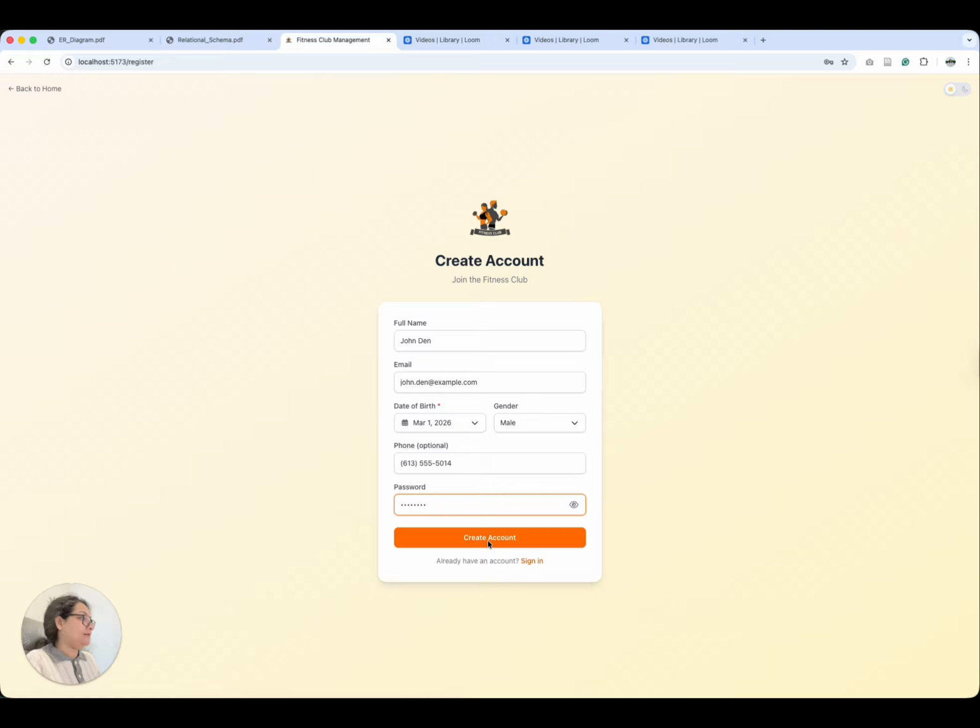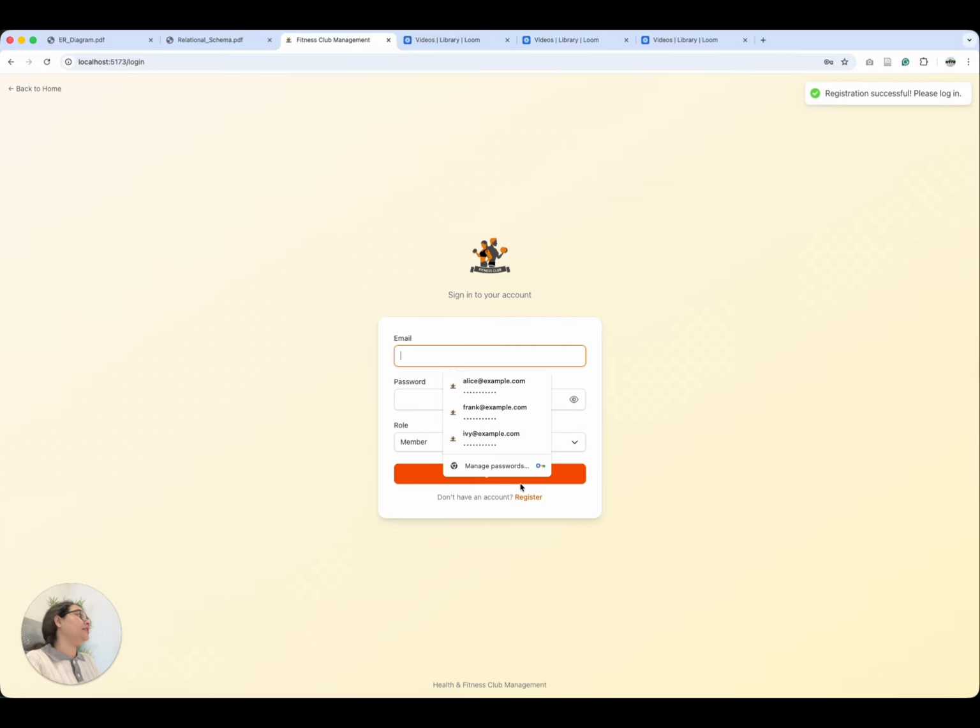Now I will try to create the account here. Let's see what happens. Okay, so the registration is successful. The member was created successfully. The registration timestamp is also stored automatically by the database.